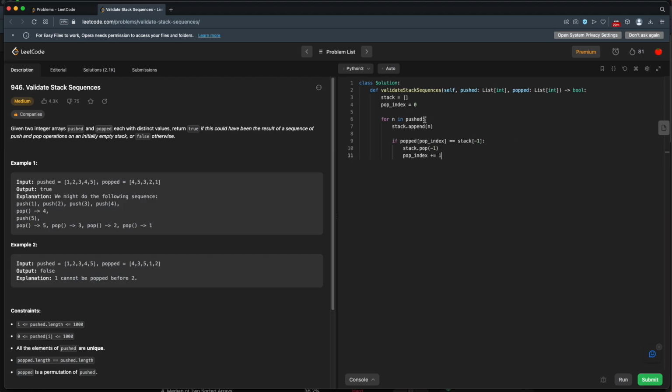All right. So let's see, we'll go through our pushed list. We'll push things onto our stack. If the number we're looking for in our popped list is at the top of the stack, we'll pop it and go to the next number in our popped list. One other thing we're not checking here, which I should check, is if we have a stack at all. So we need to make sure that there is something in our stack before we can check the top of it. So if stack and the popped at pop index is equal to that top number on stack.